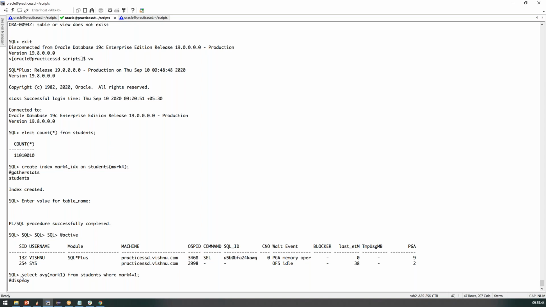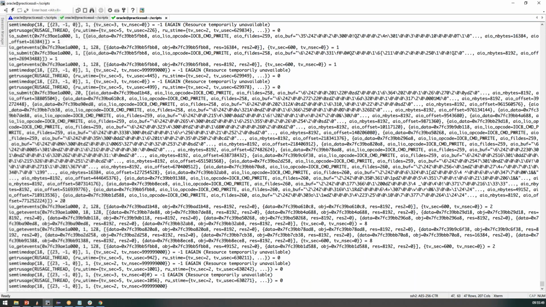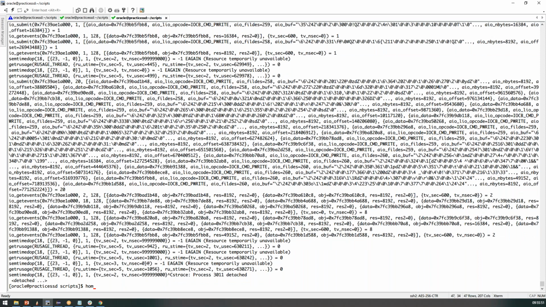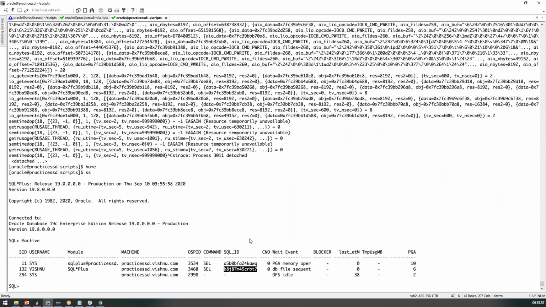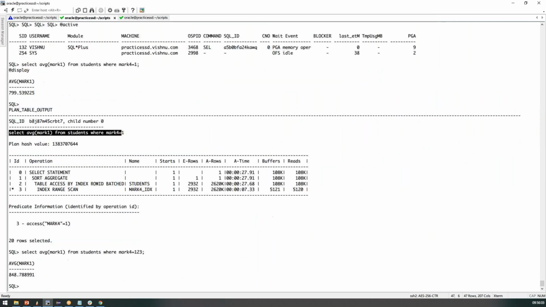But here in our case, due to the fact we don't have a histogram here, Oracle will end up with an index range scan. So let me just show you that. So I don't have a histogram here. That's the reason why Oracle is going with this index range scan. So let me just execute a few others.